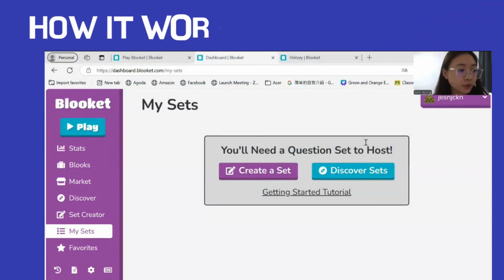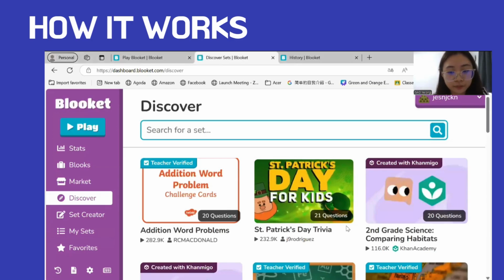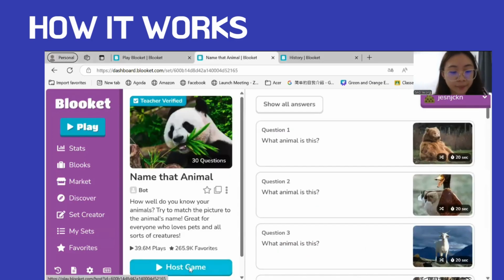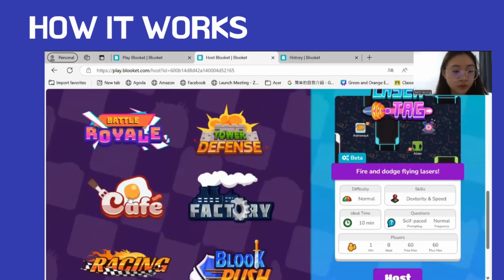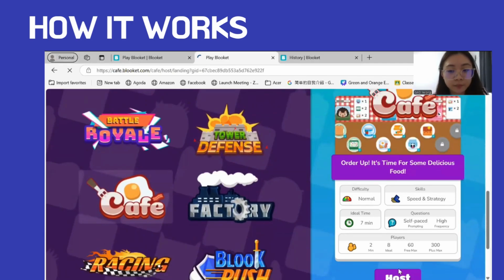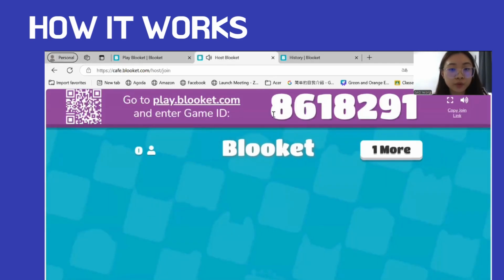Now let's explore how to use Brookit. First, create a question set or choose one from the Discover page that aligns with your lesson content, and host the game. There are a lot of game modes that you can choose from. So randomly select one, start hosting the game. Students can join the game by using the game ID provided by the teacher.